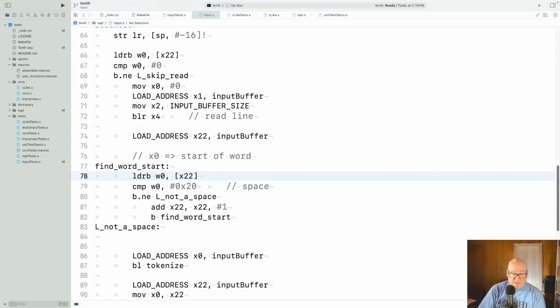All right, but in this case, we're going to load the byte x22 points to, which is the first thing in the buffer. See if it's a space.